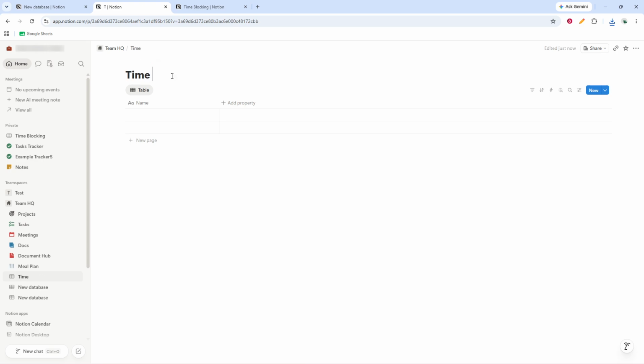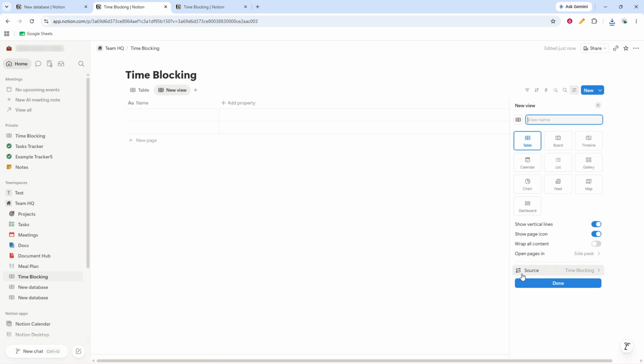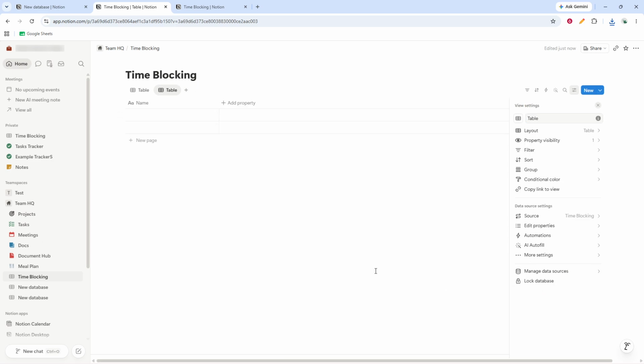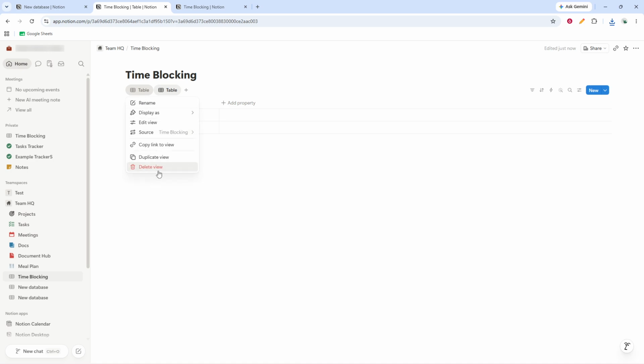Next, create the structure that will hold each time block. Click New, then choose a table database. This table becomes the main place where you will enter and manage your schedule. Each row will represent one task or activity, and each column will hold a specific detail about that entry.